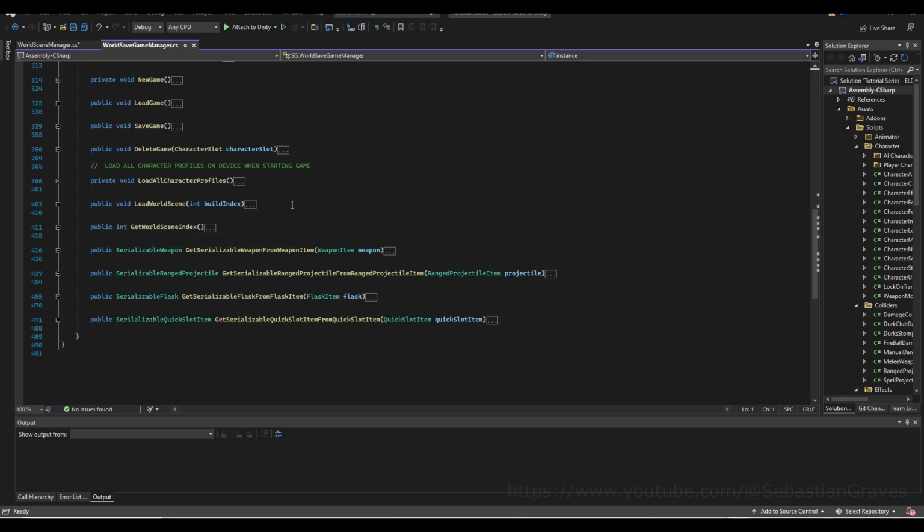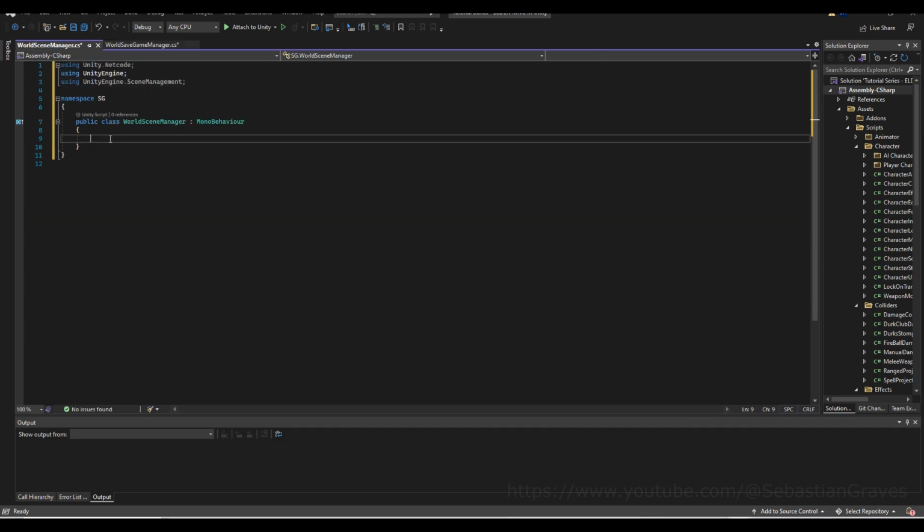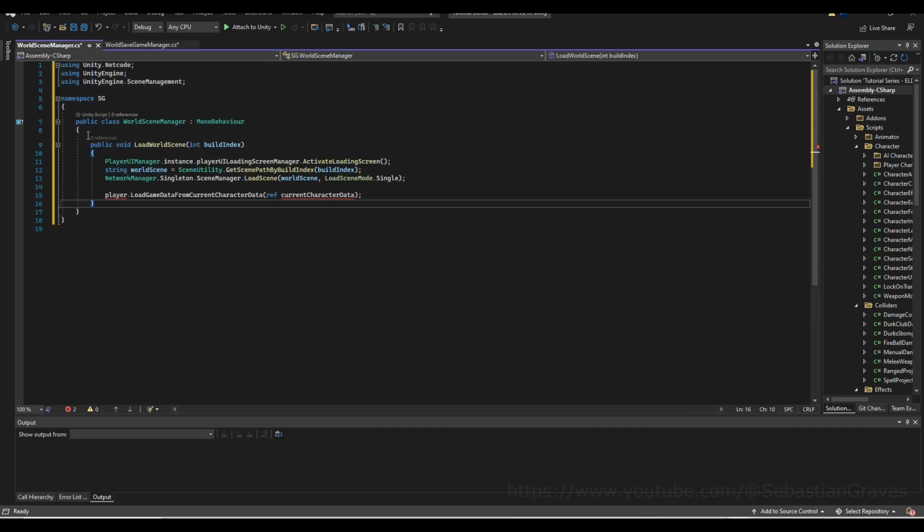I'm also going to take the Load World Scene here, and I'm going to copy that and bring it over, because we're not going to keep this on the Scene Manager. You can keep it there if you want to, but as this is the Scene Manager, I'm going to bring it over here.